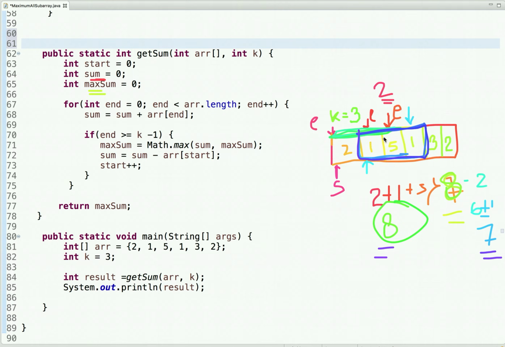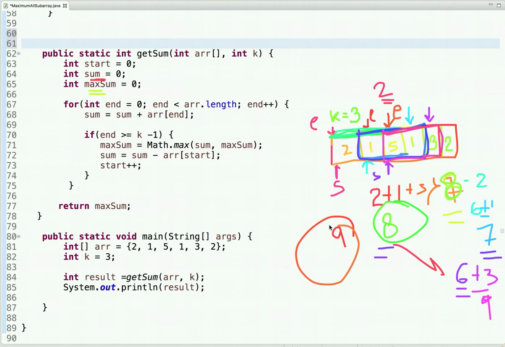So take the value present at this index. So start pointer points at this index 1, subtract it from the sum. So the value we get is 6, and start pointer will move at this index. Now let's move the end pointer by one step. Take the value present at this index and add it to the sum, and we get 9. So now again we get the sum of a sub array whose size is 3, and take the maximum between 8 and 9. Now the new value of max sum is 9.